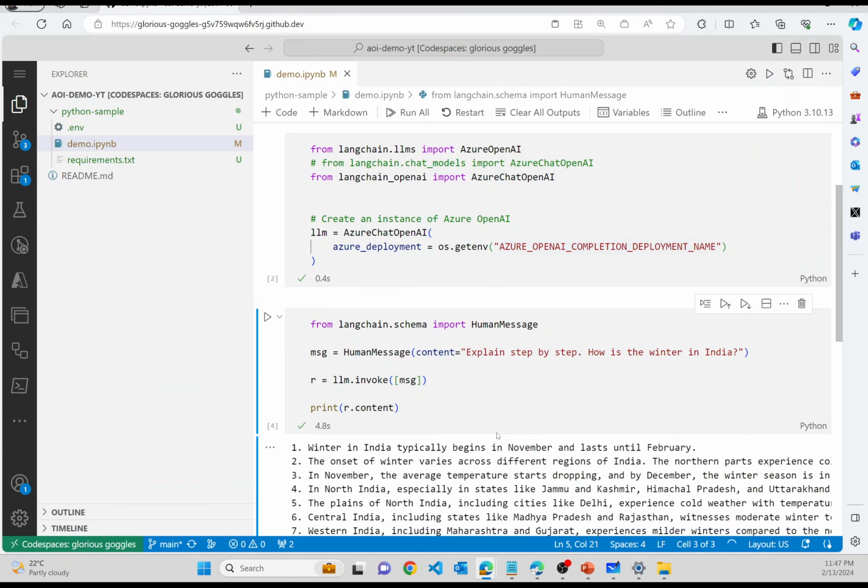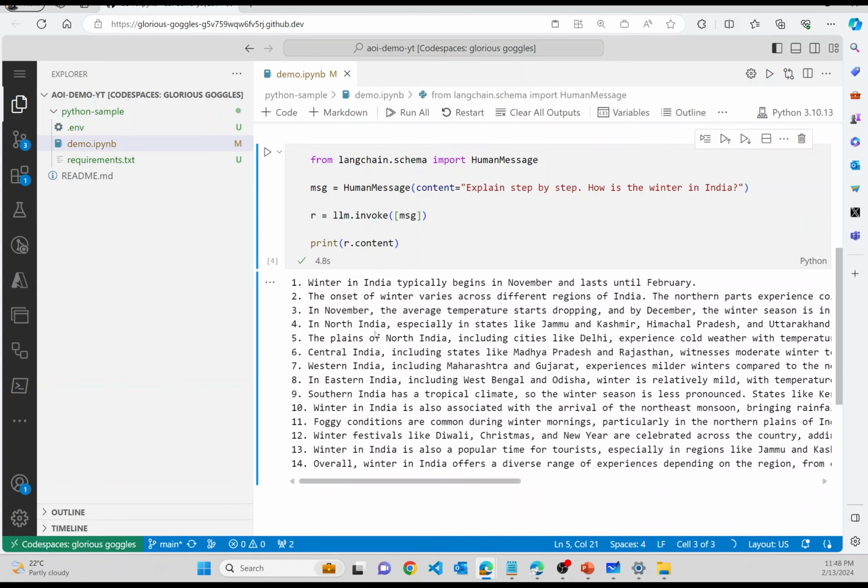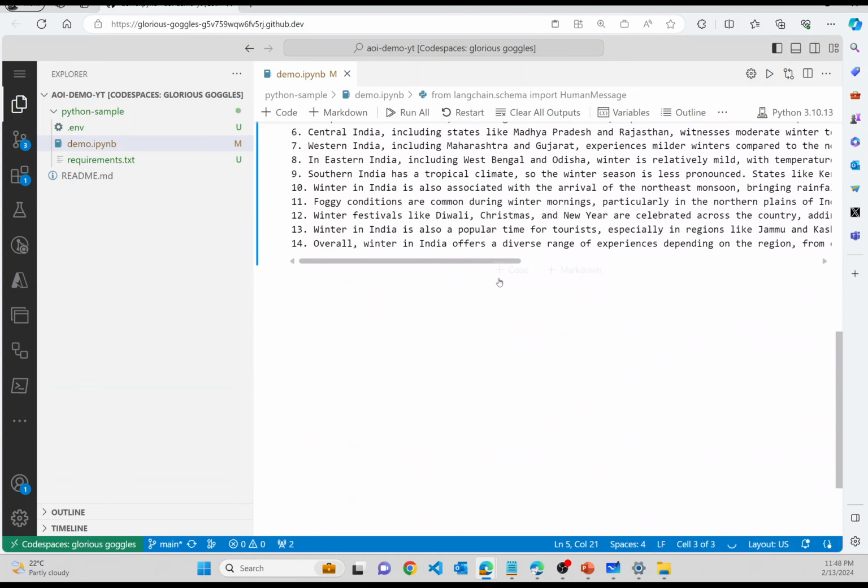So you can see that now it is explaining to me that winter typically begins in November, lasts till February, and the onset of the various things. So it is working fine. It is now able to pull the information and give me this kind of output, right? So this is working fine, it is able to connect, and you can see that it's a lot of output.